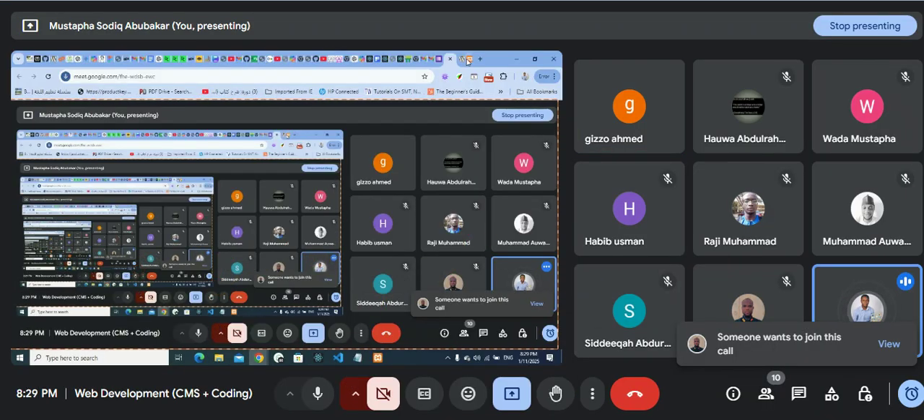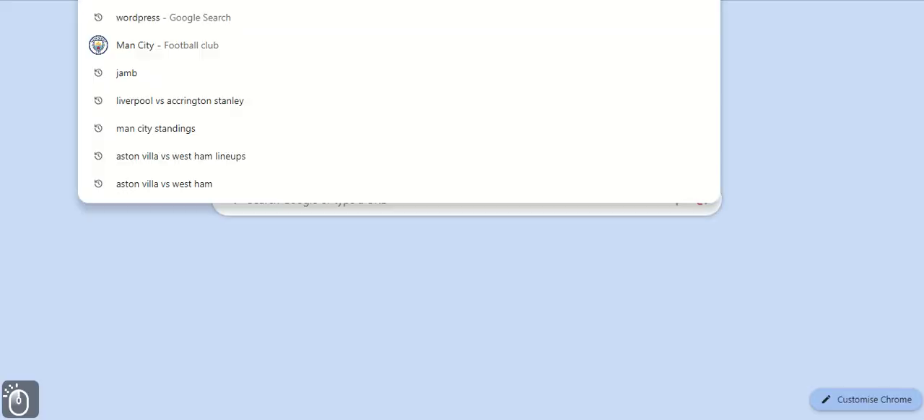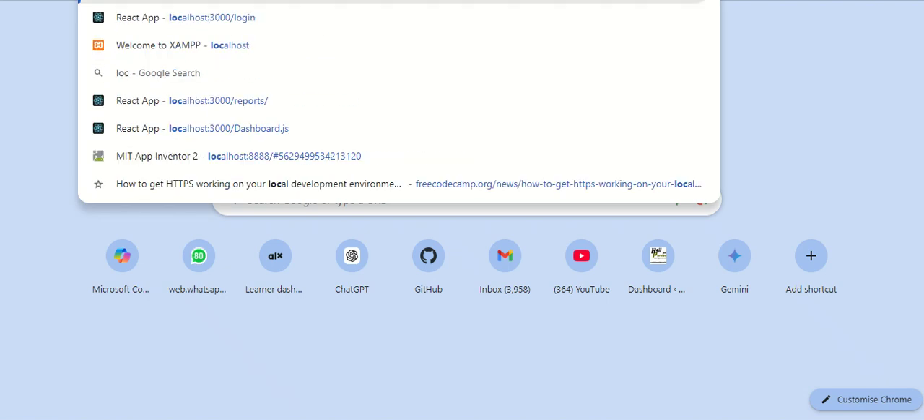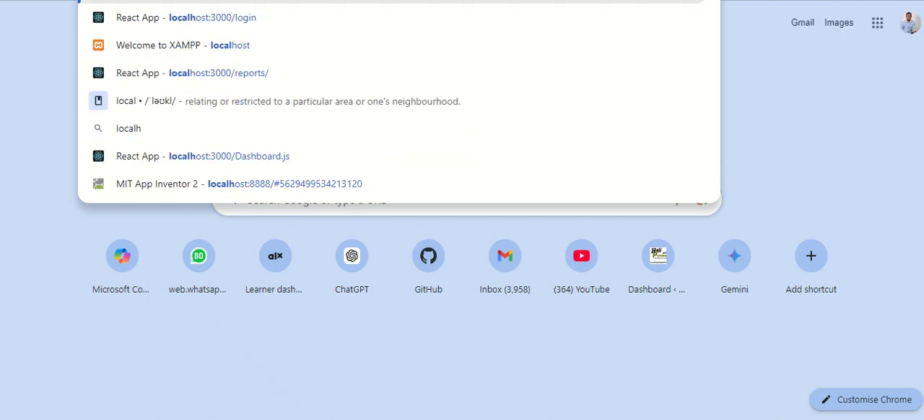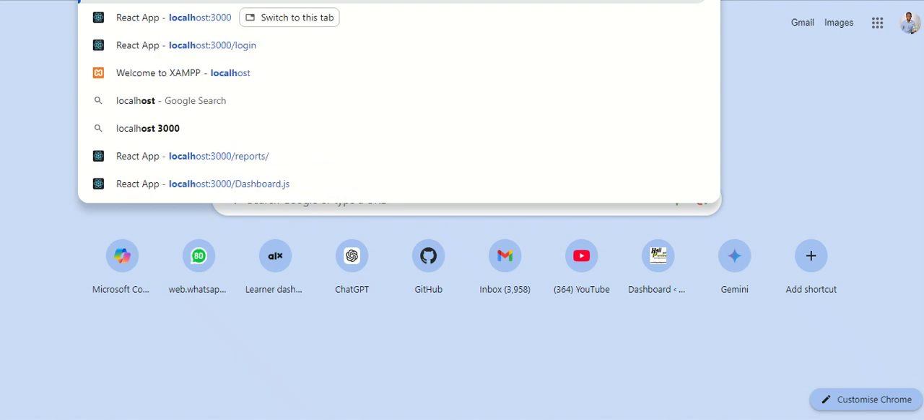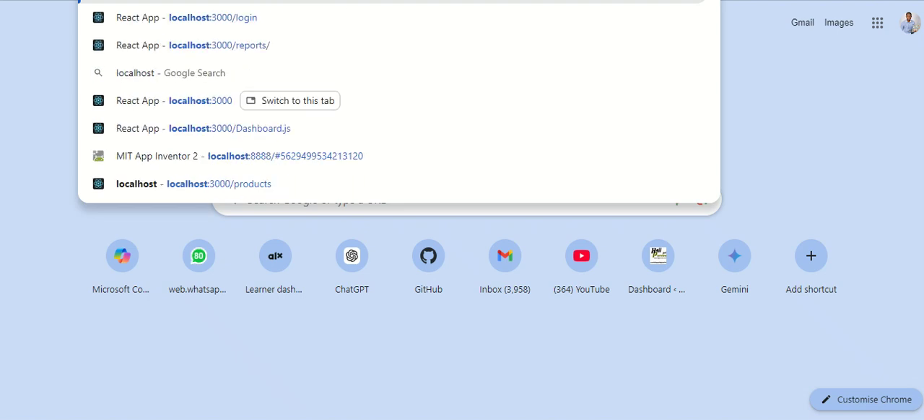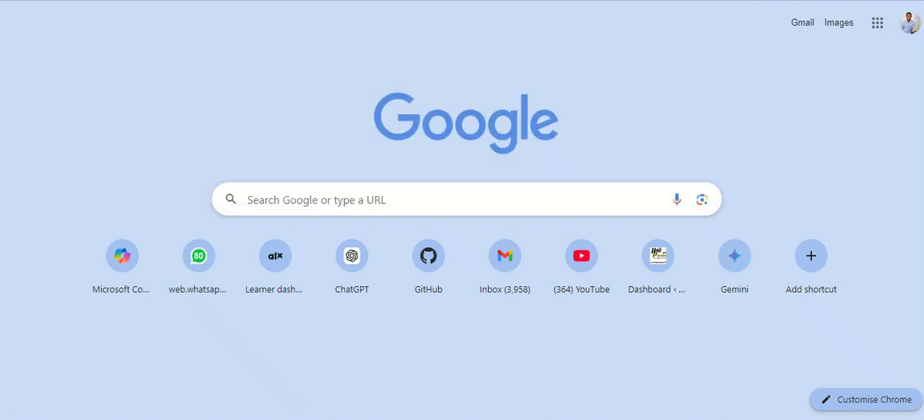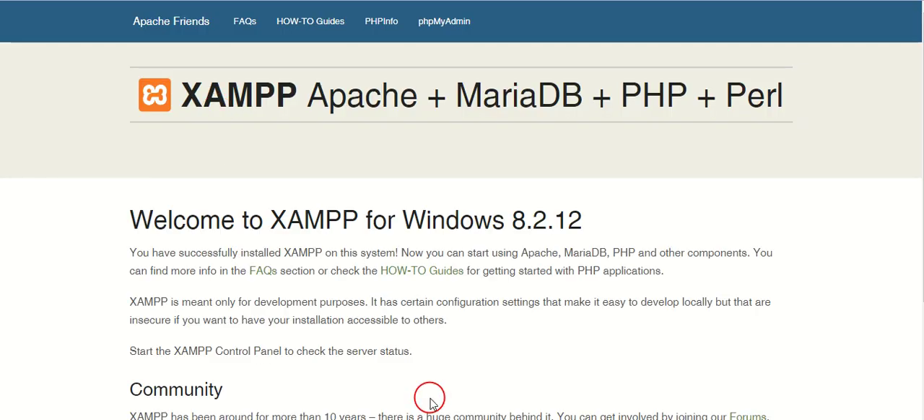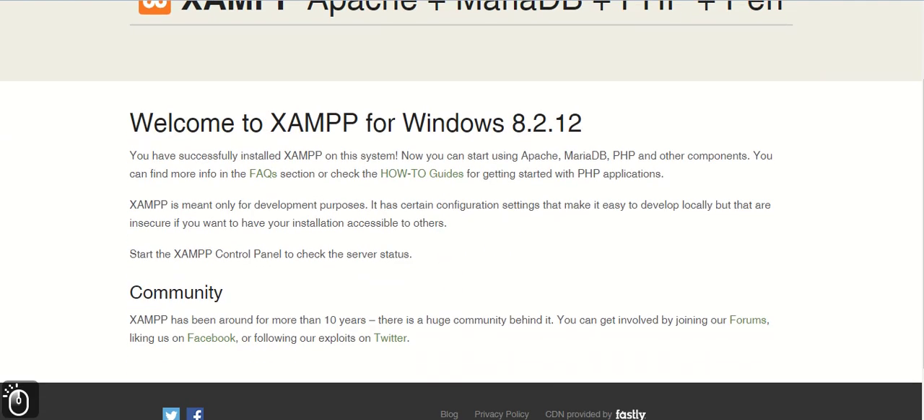Just come back here and type localhost in any of the browsers. Type localhost like this, then go, and click OK. Once it has loaded, it means that your server is now running perfectly.